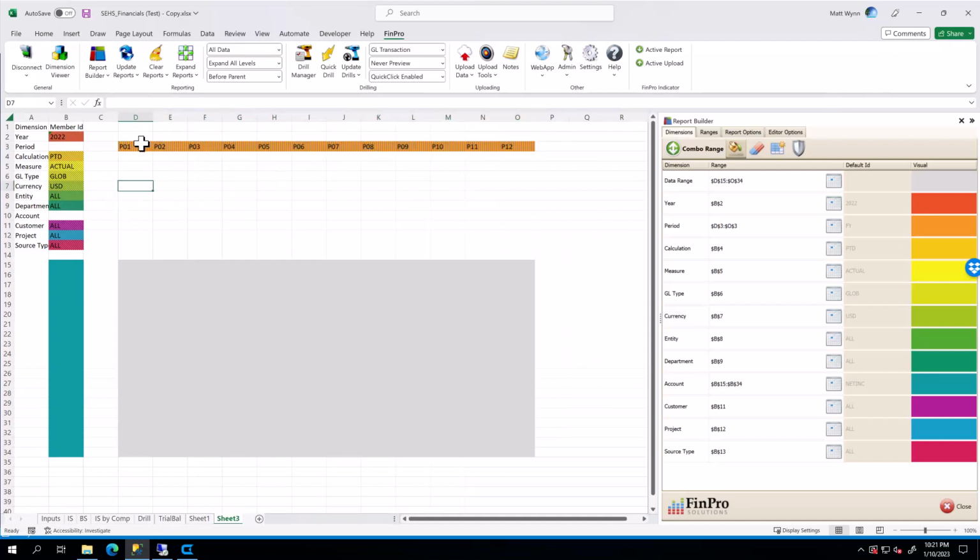And what's nice with FinPro, you'll see, is that FinPro shades in information here according to the settings of the cell. So if the field is set up as a data column, it will shade it vertically. If it's a page filter, it will shade it diagonally. And if it's a row setup, it will shade it horizontally.